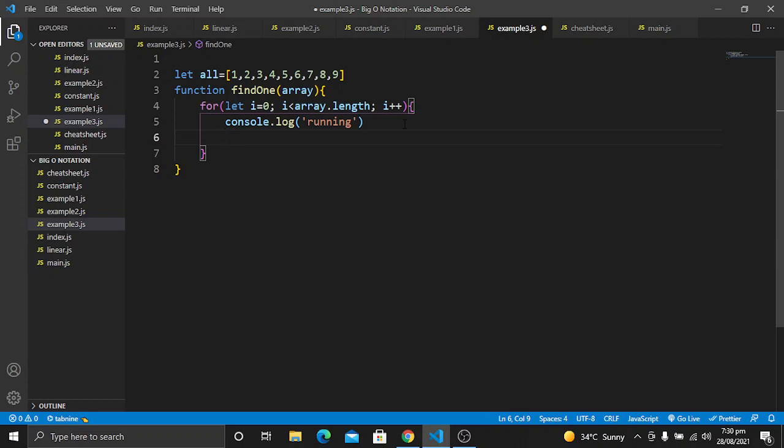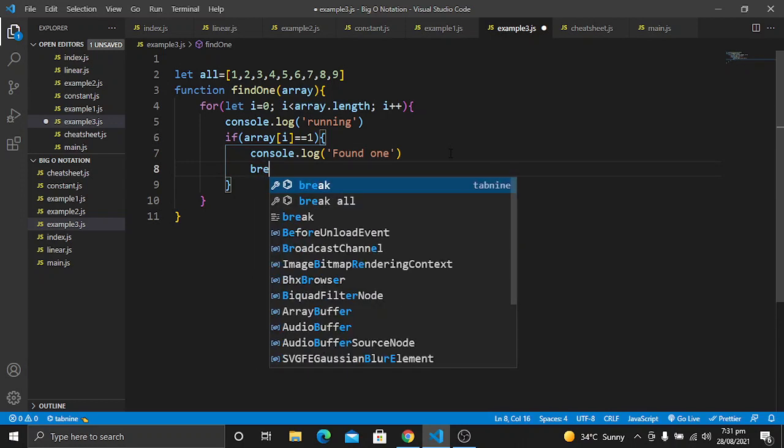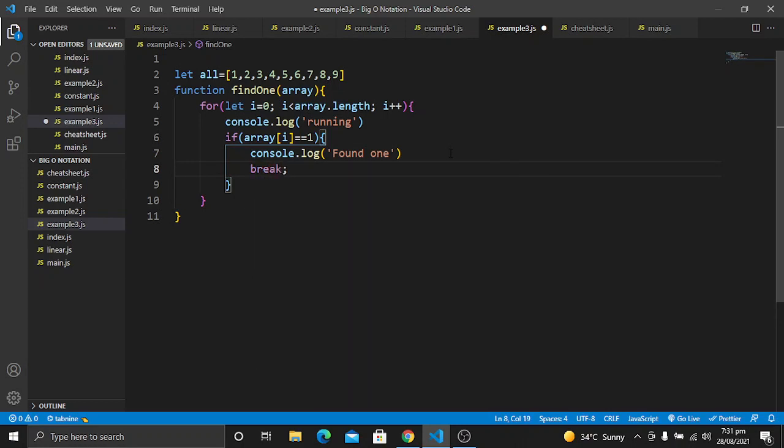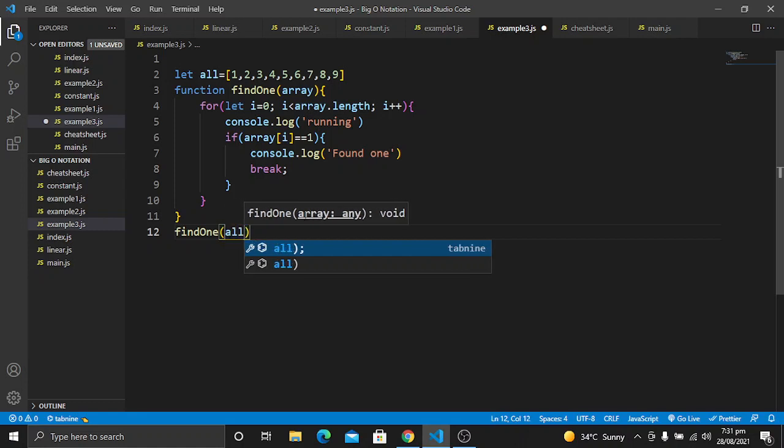So now let's set the condition. We want to check if array of i is equal to 1, then I want to console.log "found 1". It means that I have found 1. And then I will break this loop. Let's save it, and now let's call this function here. Let's find 1, and here pass this array.